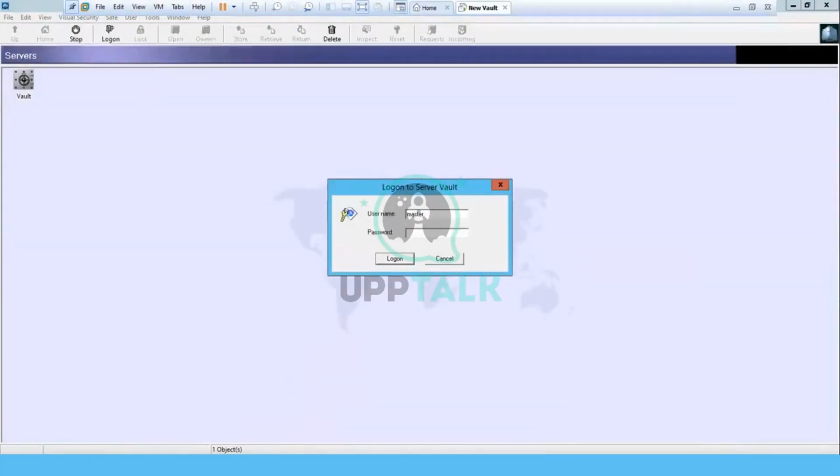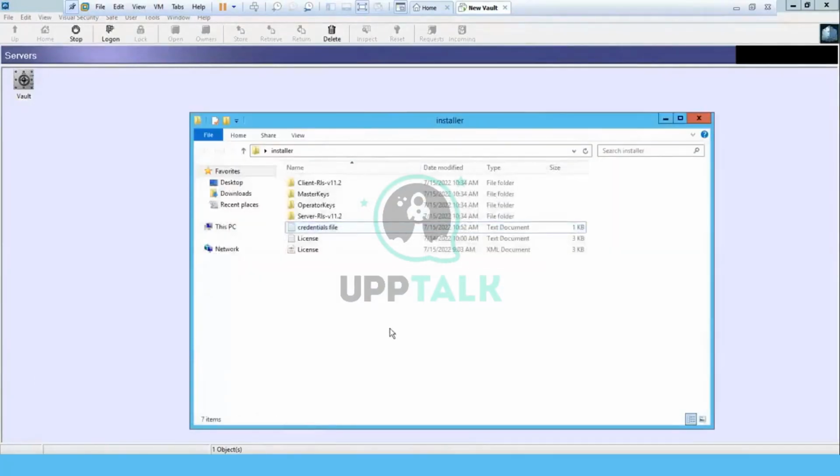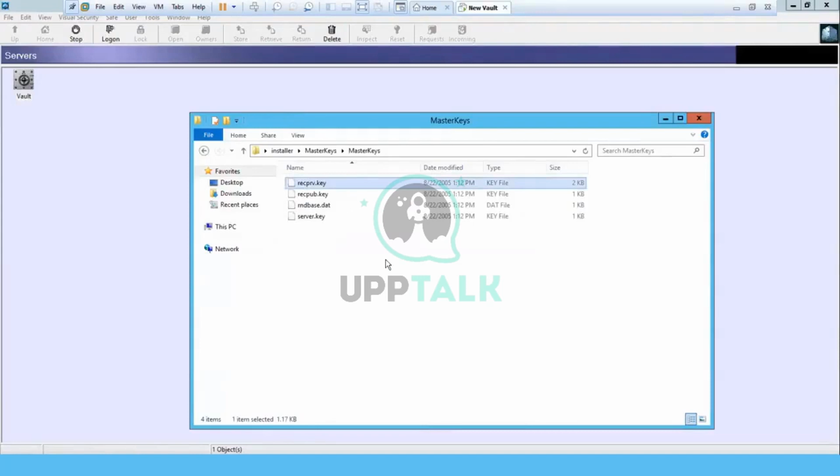For logging into Vault as master, we require a recovery private key. And that recovery private key is available in the master keys. I have saved operator keys and master keys to different folders. You open that folder where you have copied on the desktop. Now open that master keys folder. Again open that master keys. Here we can see the private key, the first one. If you want to log into Vault as a master user, we require this recovery private key.